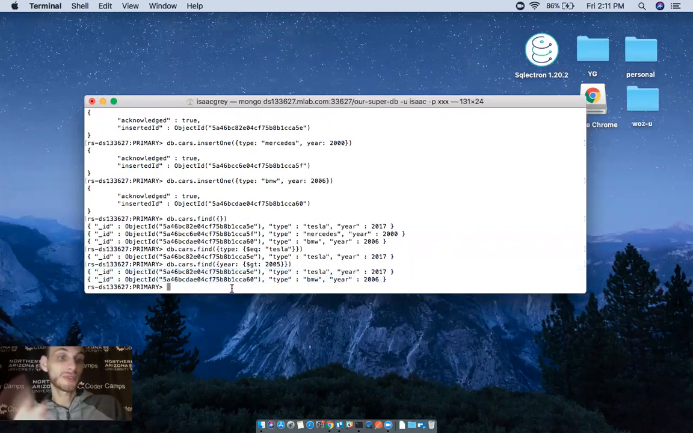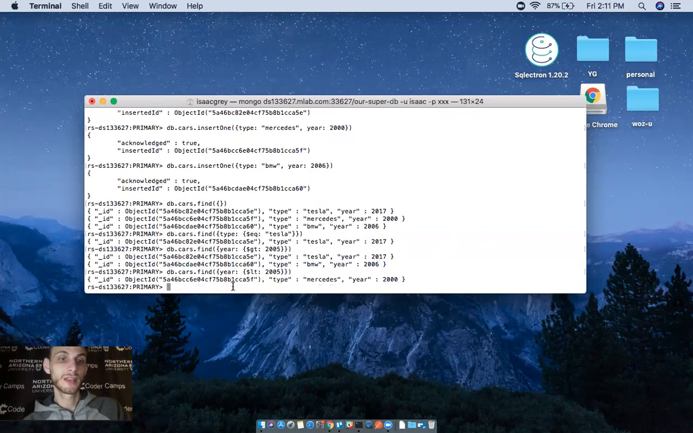So next, let's flip-flop that and try to find all cars less than the year 2005. So let's say db.cars.find, and we'll query the year with the less than operand. We'll say 2005. And as we can see right here, we're getting only one car now, and that's the car with the year 2000.